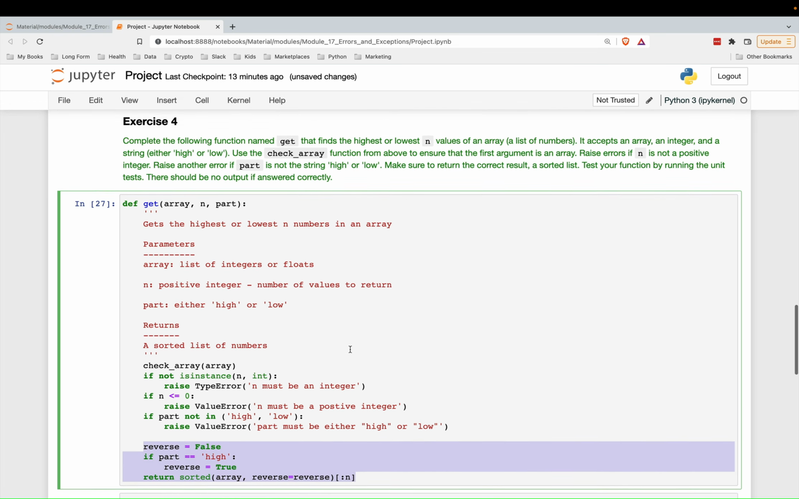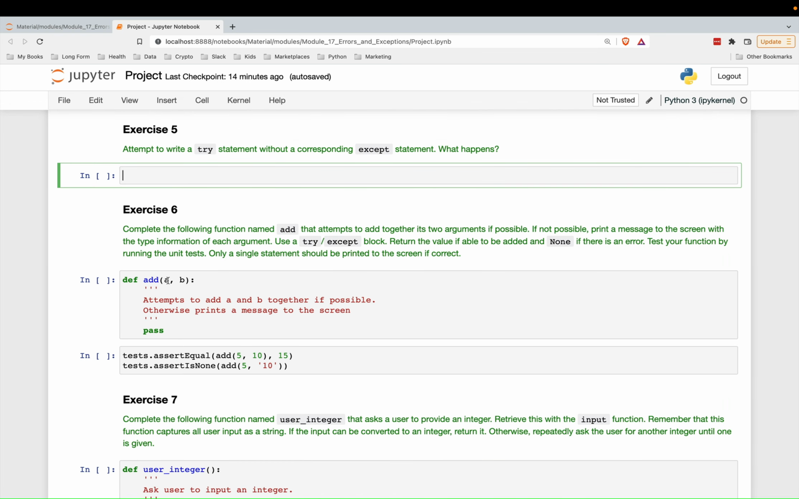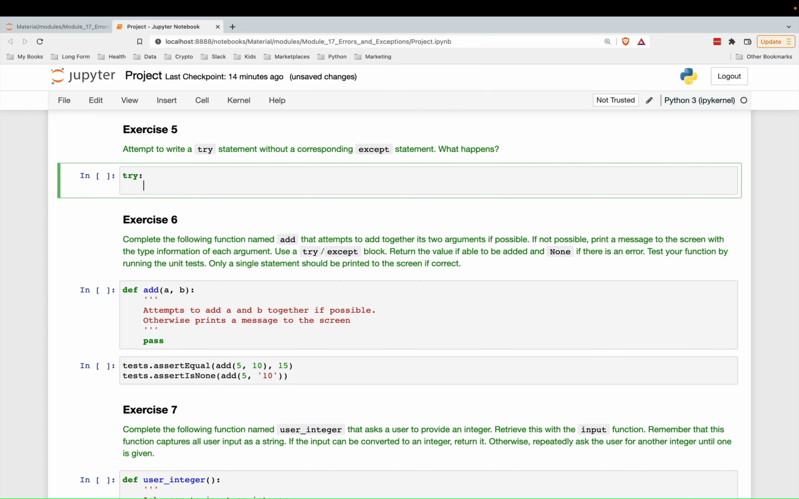All right, so that was exercise number 4. We're now down at exercise 5. It says attempt to write a try statement without a corresponding except statement. What happens? So you have to have except with try. You can't just have try by itself. You can't have except by itself.